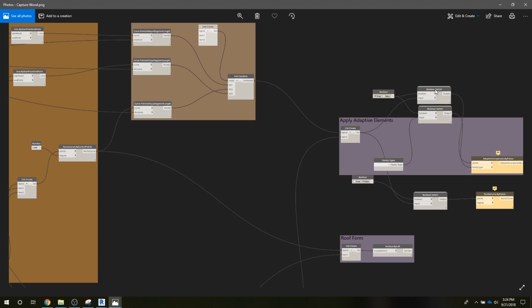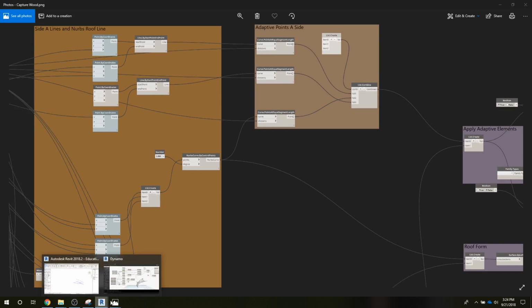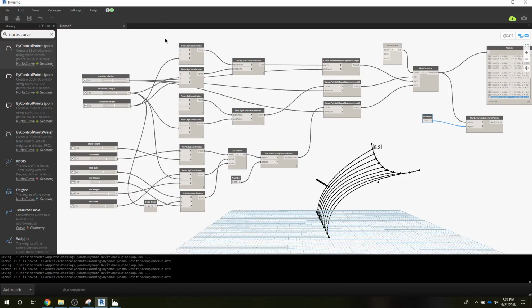I've created these Boolean switches up here so I can turn on either having the adaptive point work or just having a NURBS curve, which I've just shown you. And I've also got a roof form that we can add in just by lofting the 2 NURBS curves that we've created. So anyway, we'll take a few minutes. Let me go over to the Dynamo file again. Just to give you an idea about how you make elements up.